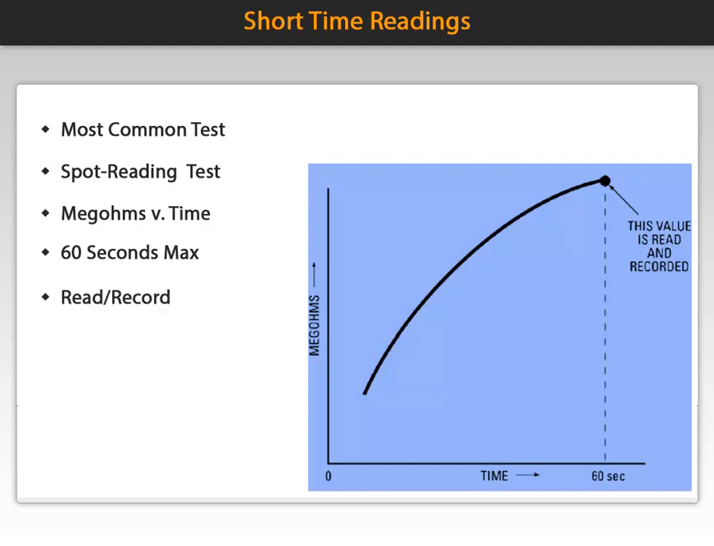Some specimens will max out the meter after a few seconds. The test can be terminated once this occurs. Note that at 30 seconds the value will be less. Keep in mind that temperature and humidity, as well as the condition of the insulation, will affect your reading. Here are a few other important considerations.